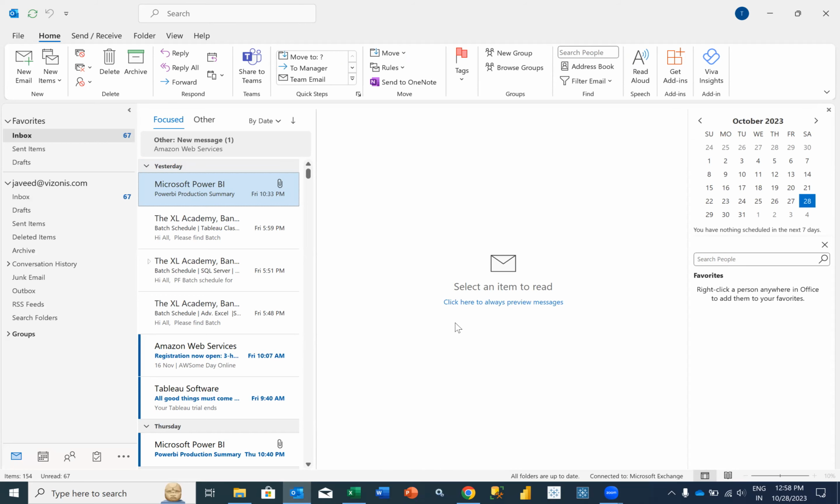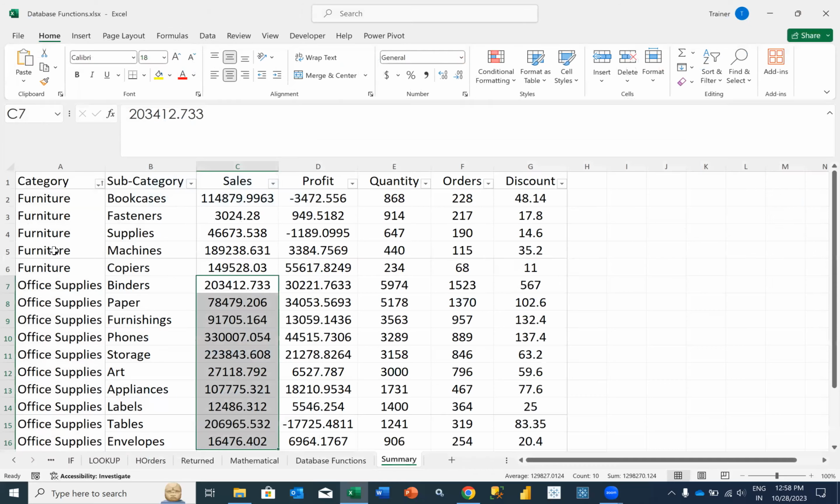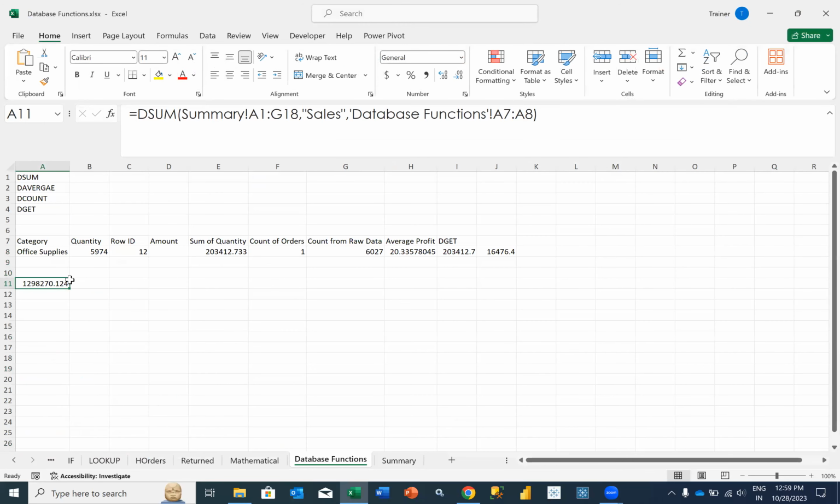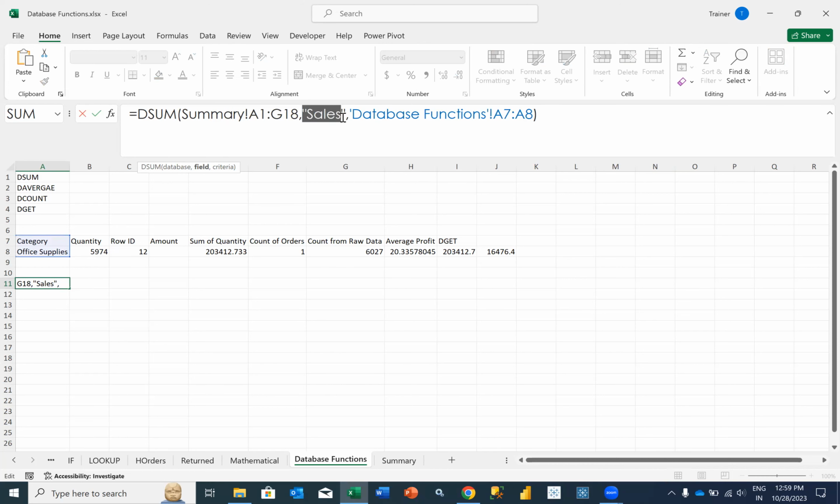Criteria is this one, category should be office supplies. Field is sales. Which field do you want to sum? First, you have to select where your data is. Select your entire data, comma. Which field do you want to aggregate on? I want to aggregate the sales column, so I'm giving double quotes around sales, comma. What is the filter condition? I'm saying this is my filter condition.